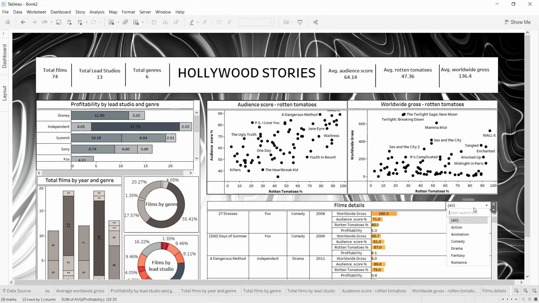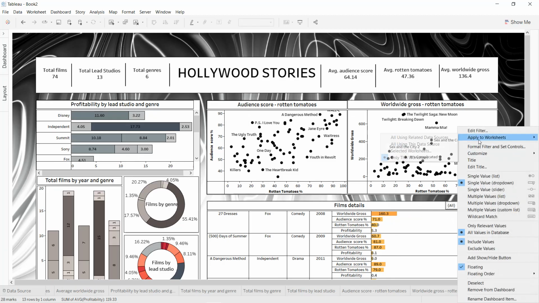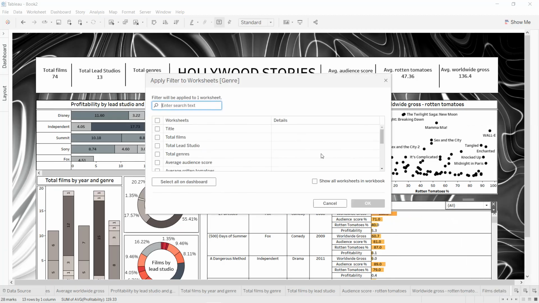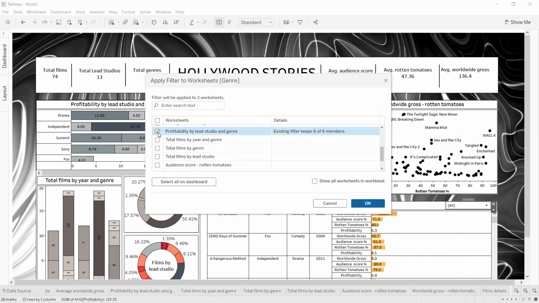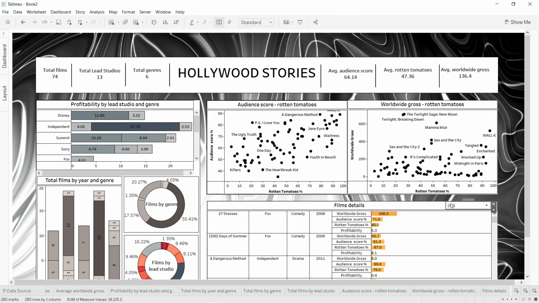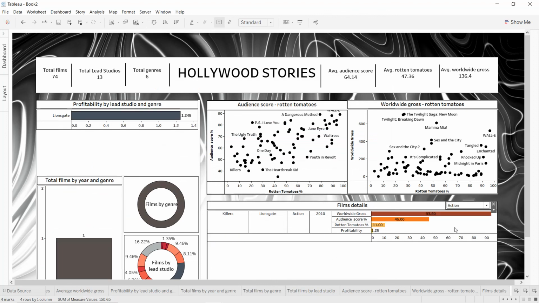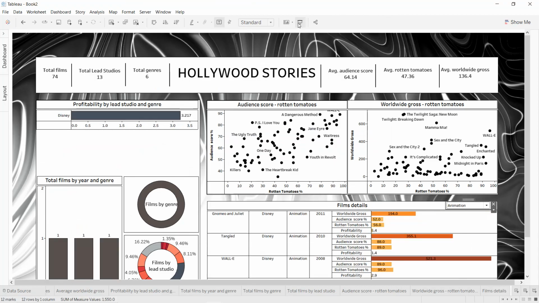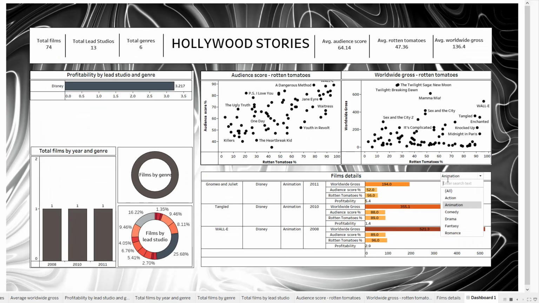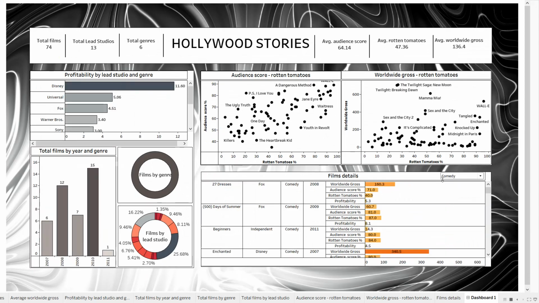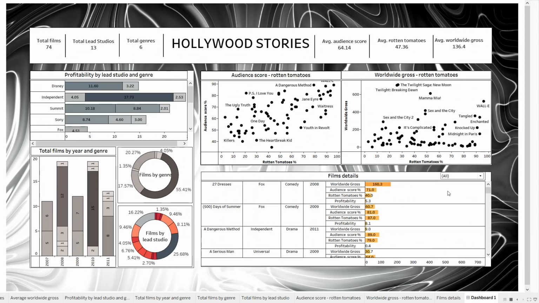And same thing, we can use this one. So worksheets, apply to worksheets, selected worksheets, and for example we can select profitability, right? And also total films by year and genre, total films by genre, etc. Right? Okay, so like that. If we change to action, we get only action. If we change it to animation, same thing. Select presentation mode, like that. If we change it to comedy, we get comedy. All, we get all. Right? So like that, we get our final dashboard.